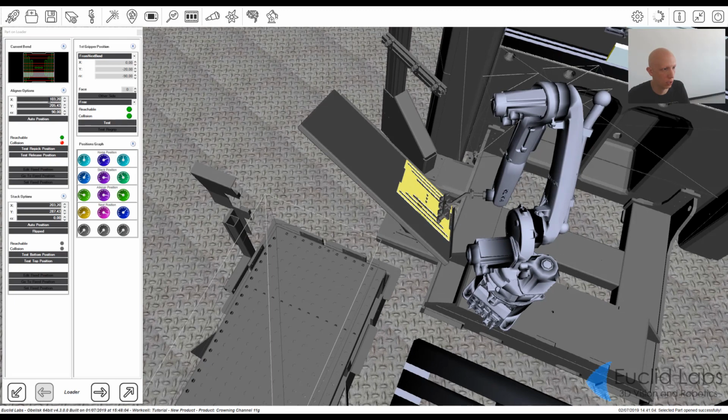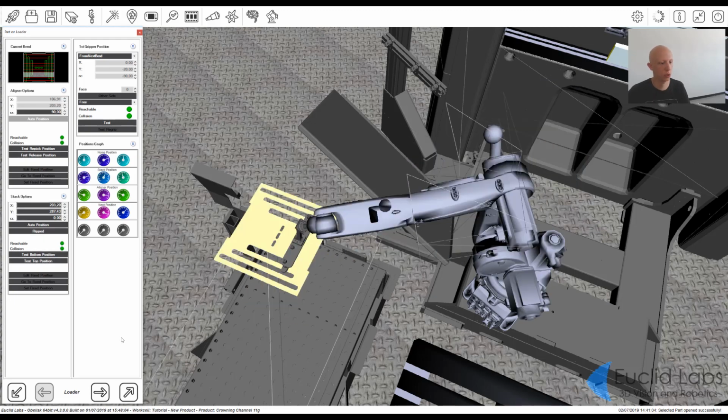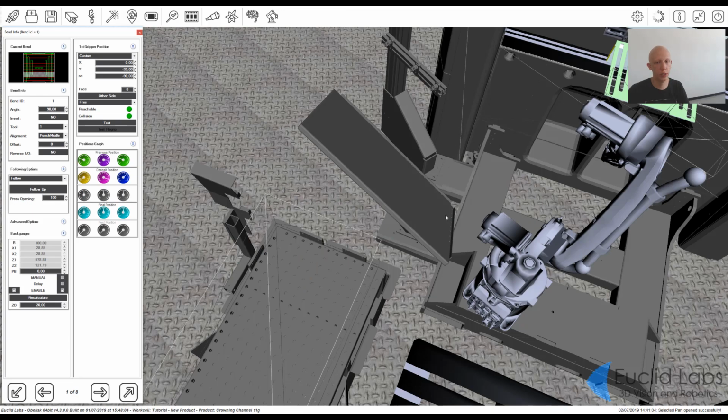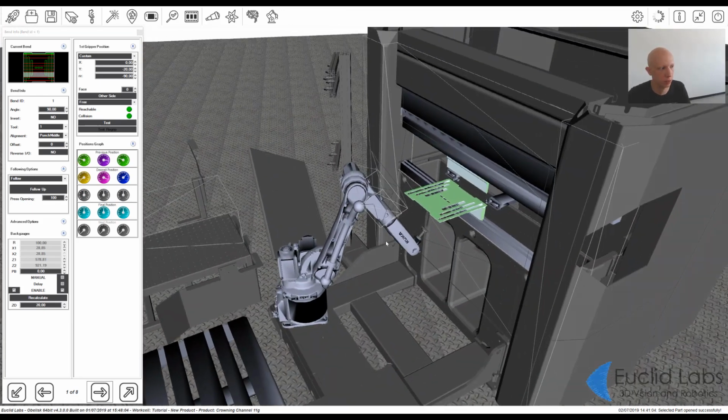Do we still have any collision? We auto position it. Good, let's test again. Also the stack, good. Loader step is complete. Now we can start with the 8 bend steps.